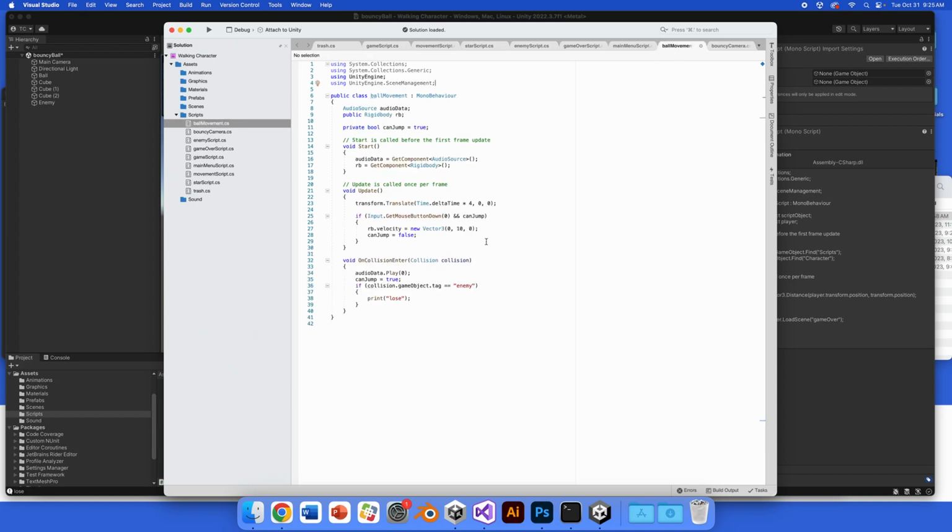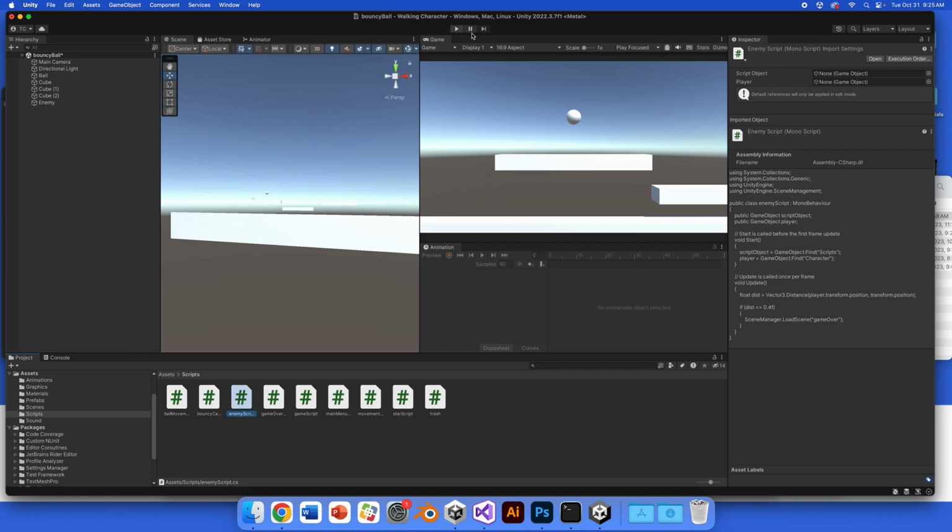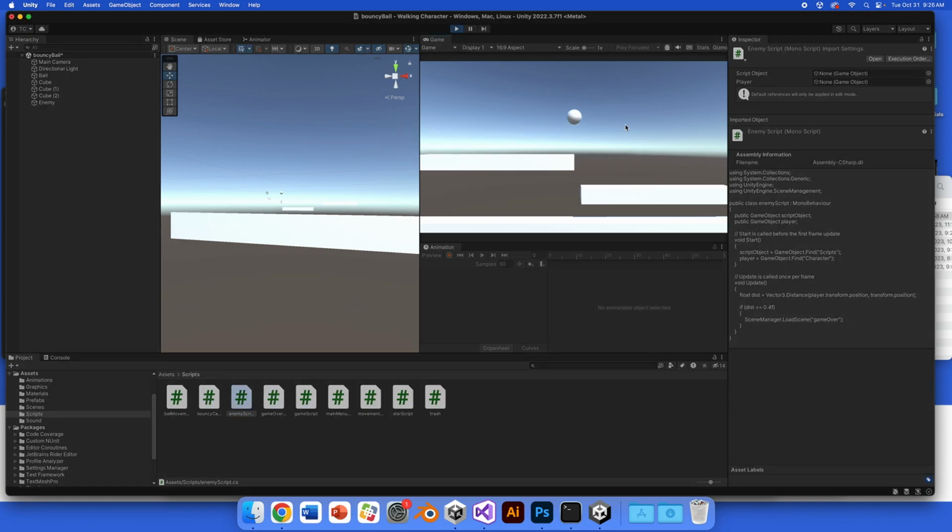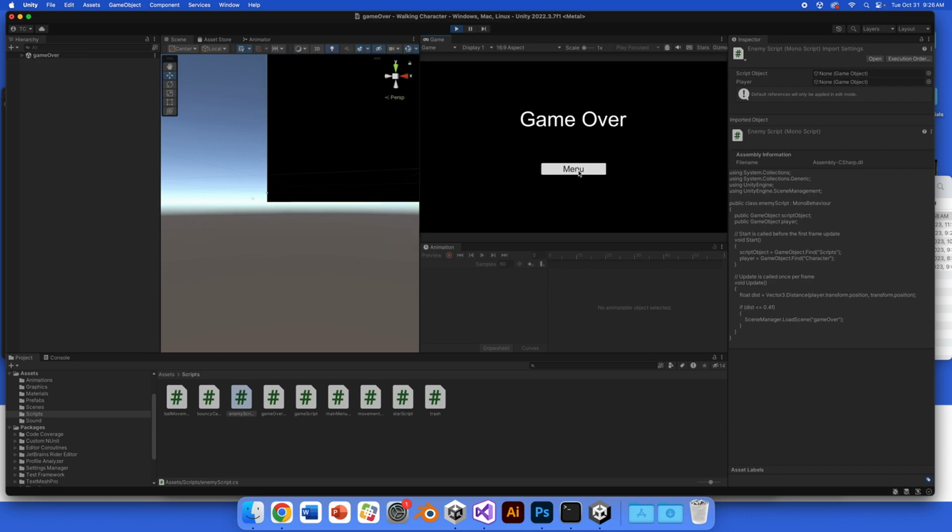So let's go back to ball movement, and instead of printing lose, we are gonna go to the lose screen, which is called game over. Oops, get rid of that P. So we added this line here using Unity Engine Scene Manager, and then Scene Manager, load scene, and game over. Okay, so when we hit that, we will lose, and it'll go to the game over scene, and then it'll go back here.